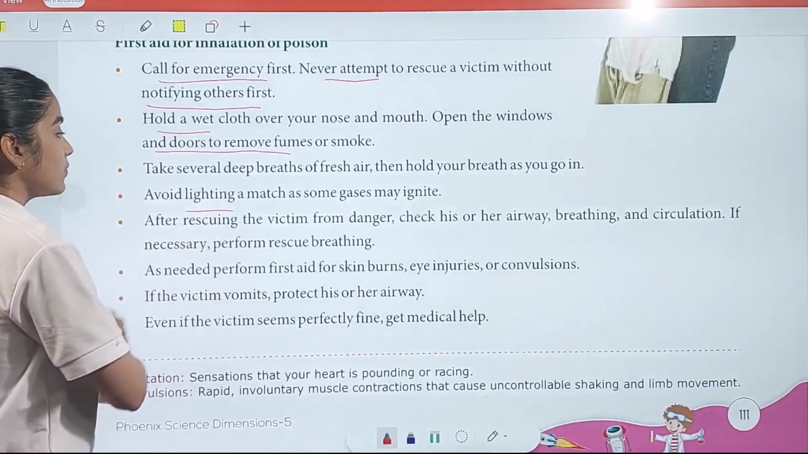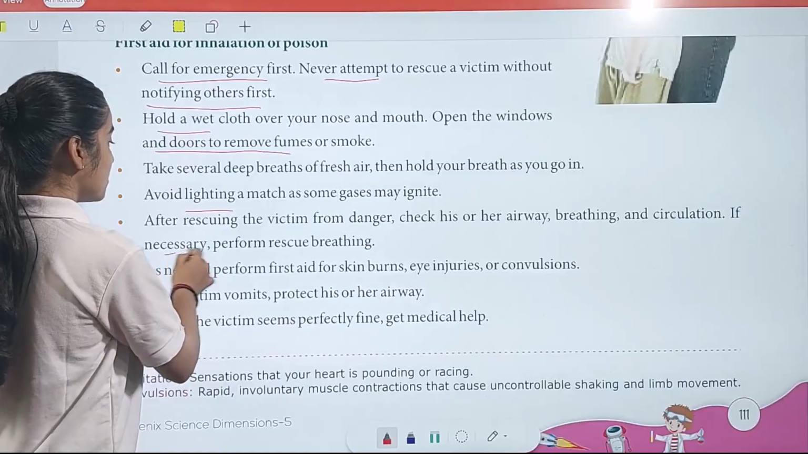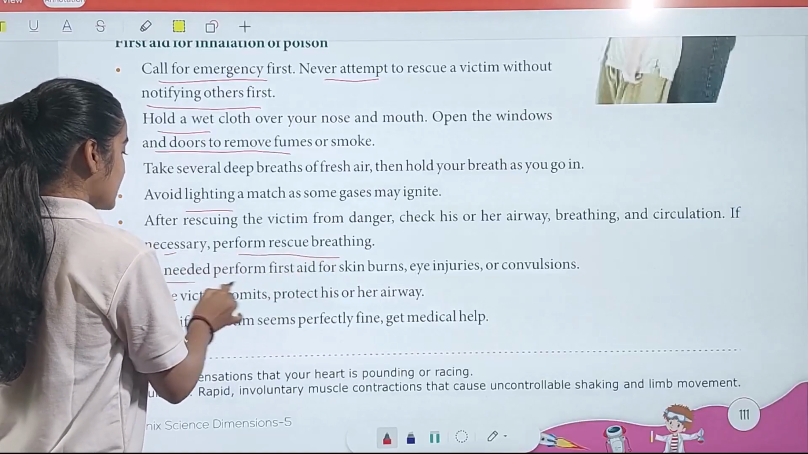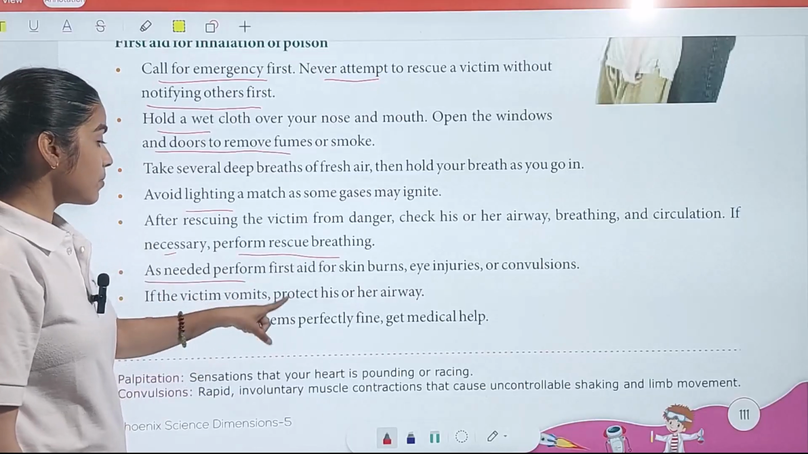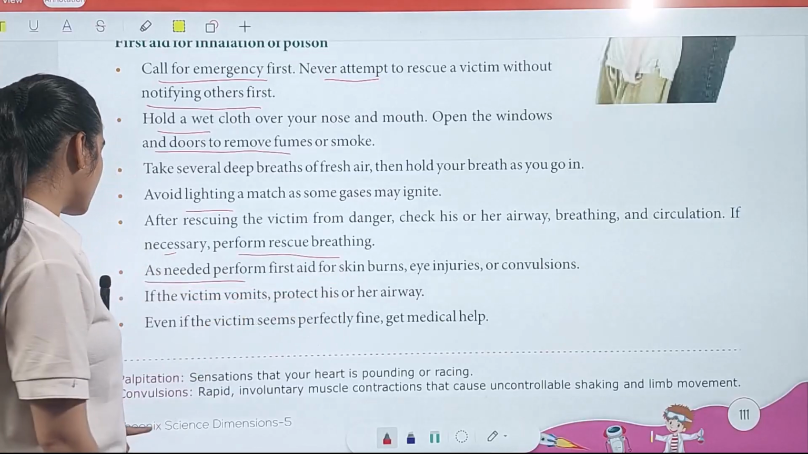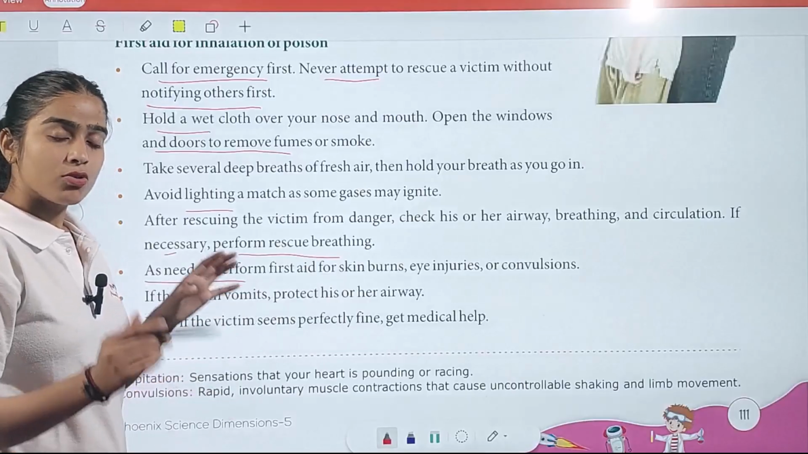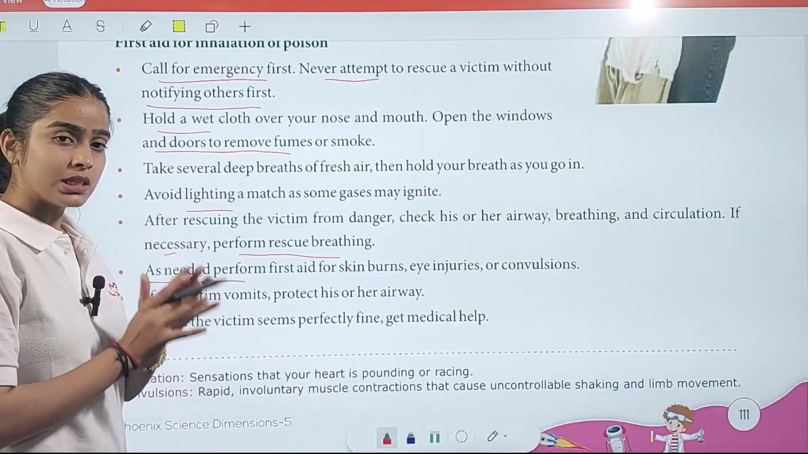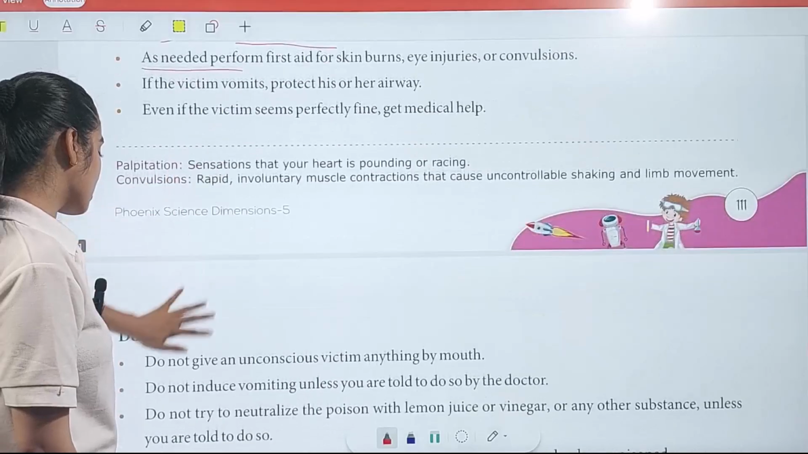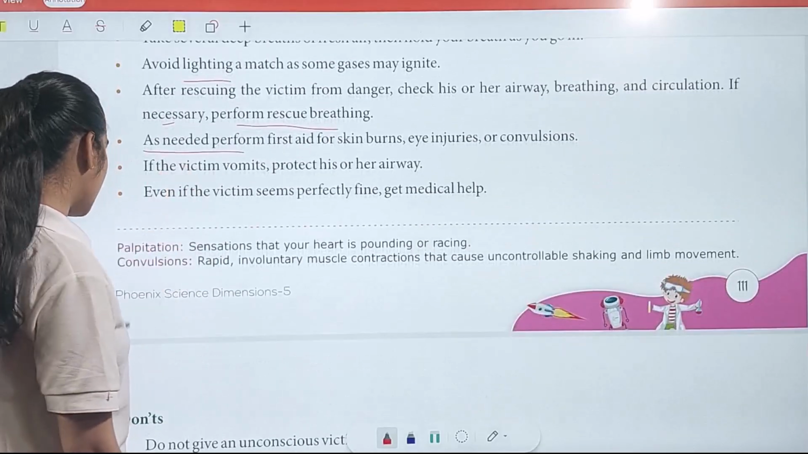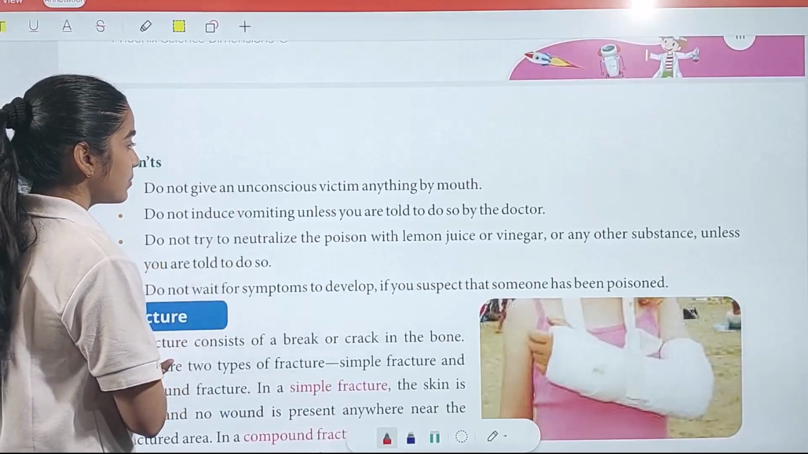After rescuing the victim from danger, check his or her airway, breathing, and circulation. If necessary, perform rescue breathing. As needed, perform first aid for skin burns, eye injuries, or convulsions. If the victim vomits, protect his or her airway. Even if the victim seems perfectly fine, get medical help. So if you find the casualty is fine, you also have to get medical help.